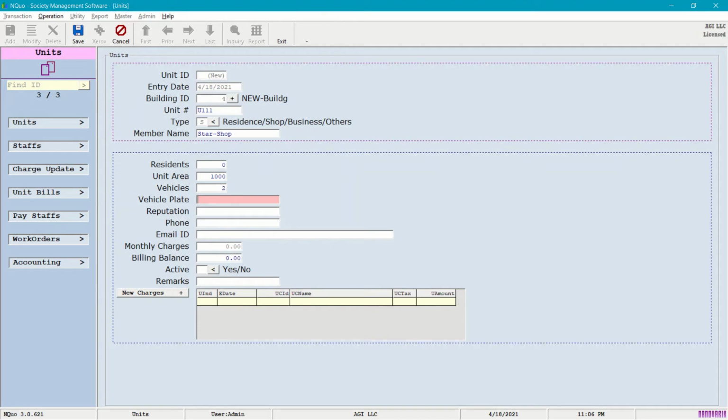Vehicle plate, I don't want to enter. Reputation, you can leave it blank. Phone number, if you want to put anything, you can put it. For temporary purposes, we can just ignore it. Email ID, say abc.xyz. Now we are temporarily putting this email, but you certainly need to have the email for the units so that you can build the things properly.